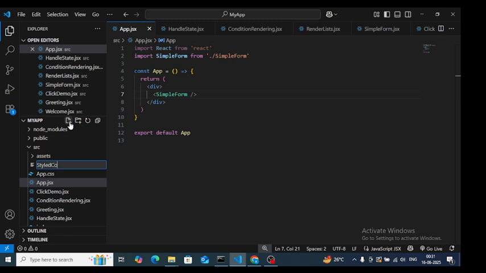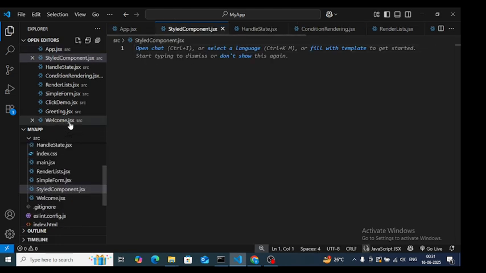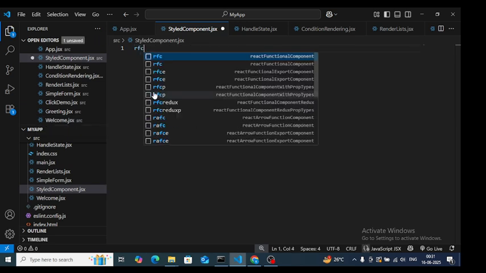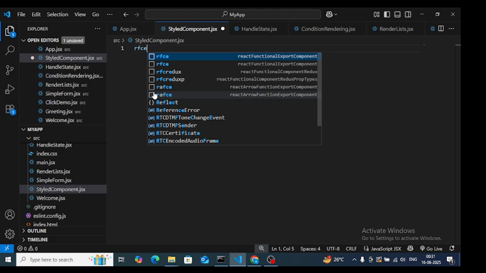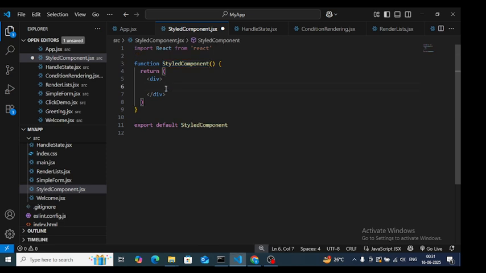styled component.jsx. So an empty file will be created. Use the snippet RFCE, which stands for React Functional Component Export, and press enter. So a functional component will be created.